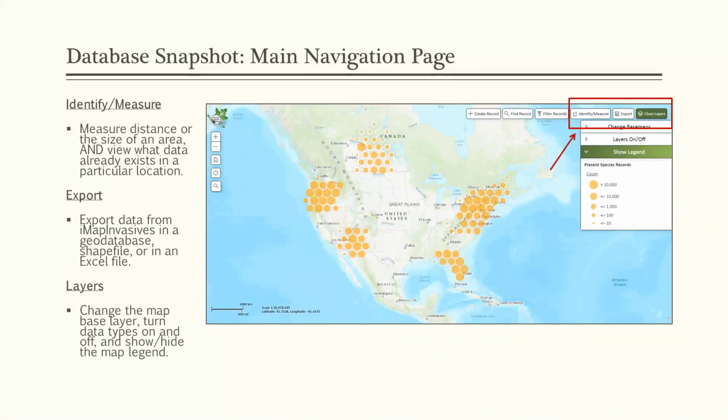And then continuing over towards the right-hand side, the Identify Measure tool. This is a tool that you can use to measure distance on the map or a particular size of an area. And you can also use it to view what data is already in a particular location. So for example, if you're looking at data on the map and you're seeing the dots and the polygons, but you don't know what species they're representing, you can use that Identify Measure tool to draw a polygon around the data that you're interested in, and then use that to figure out what species are there.